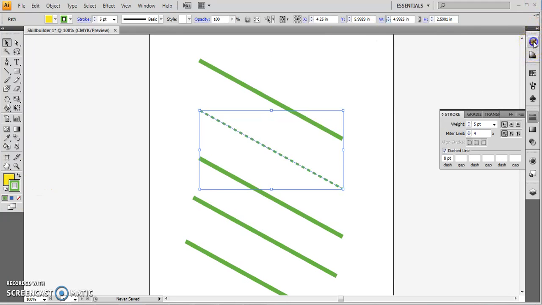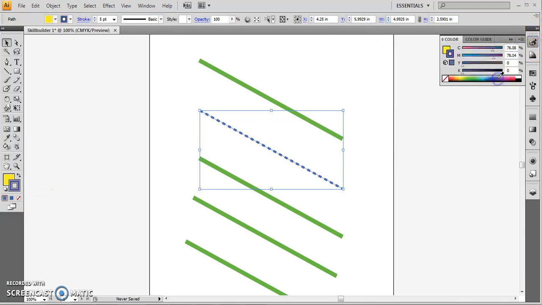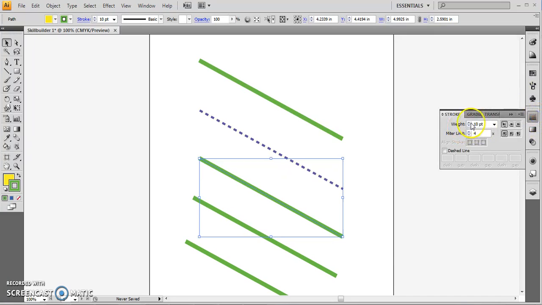So I'm going to go back up to color over here. I'm going to choose a different color. And then I'm going to select my next line, and I want you to change it in some other way. So change the stroke. Maybe this time you're going to make it really thick. Maybe I'll try 30.